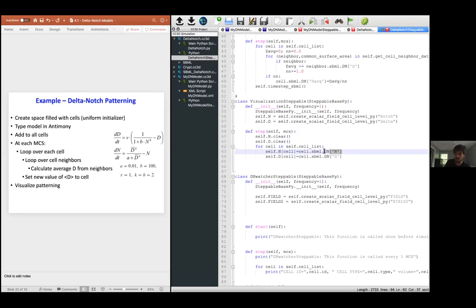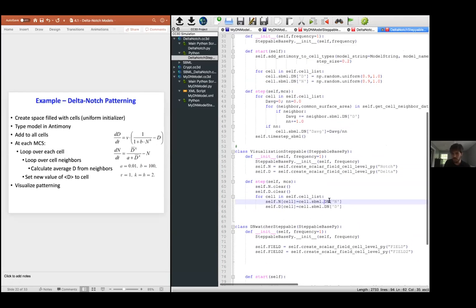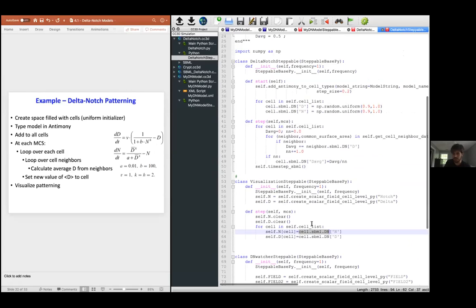And then here we are grabbing the delta notch model, the notch from the delta notch model for that cell. So as you can see here, this command can be used in any class that you have. You do not have to have this visualization necessarily inside the Steppable where you do this. You can do this separately in another Steppable.